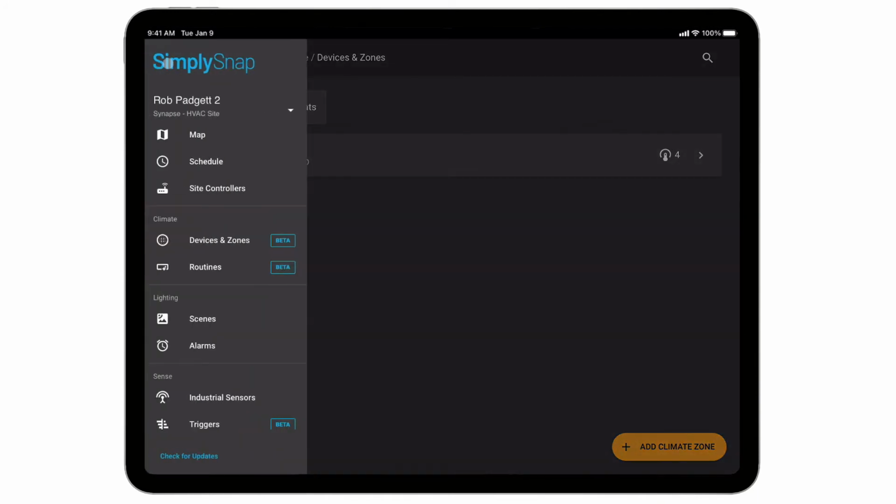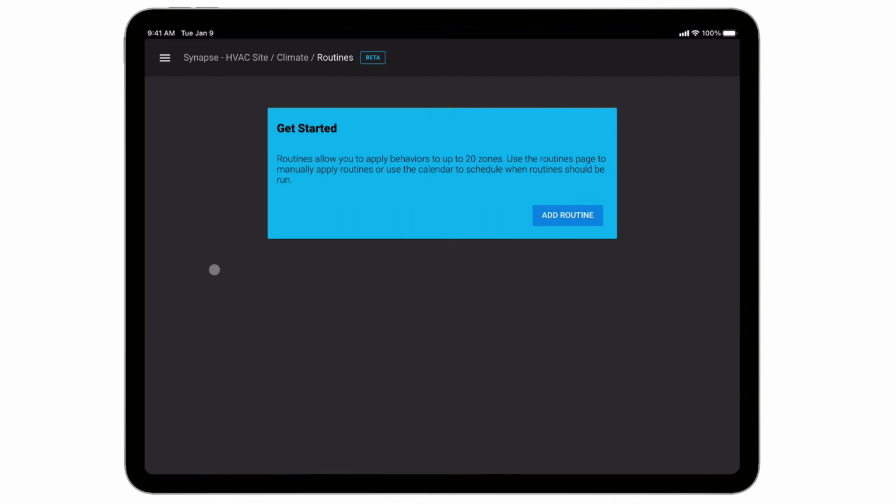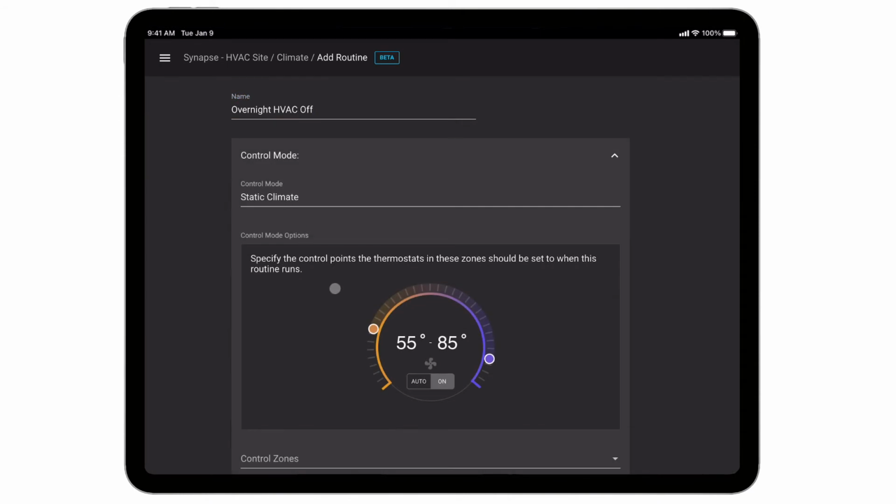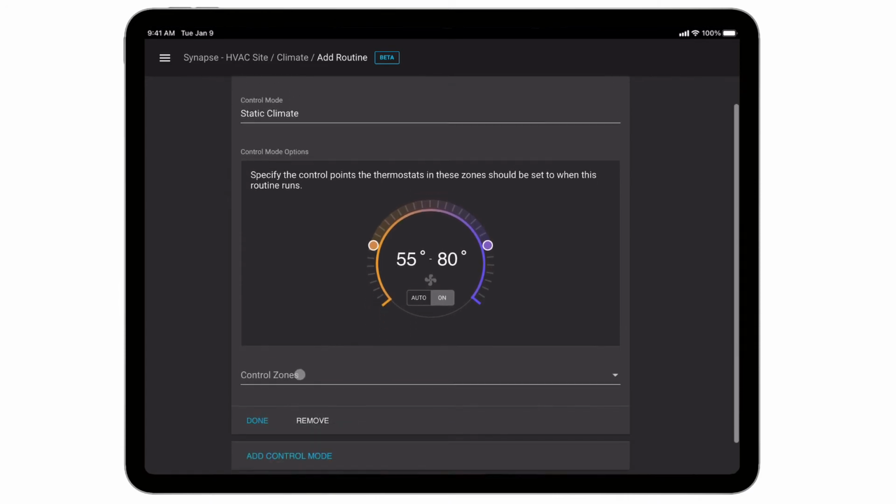So we're going to go back to the menu, and right under climate, we've got this routines option. So we're going to go add routine, and then we'll use this. We're going to set the set points overnight HVAC off. So we're going to change the air conditioning set points up to a higher value. So we're going to add set point of 80 degrees since there won't be anyone around in the facility.